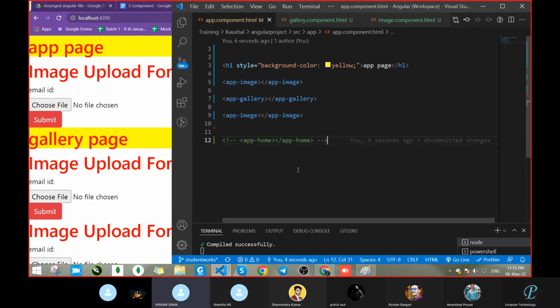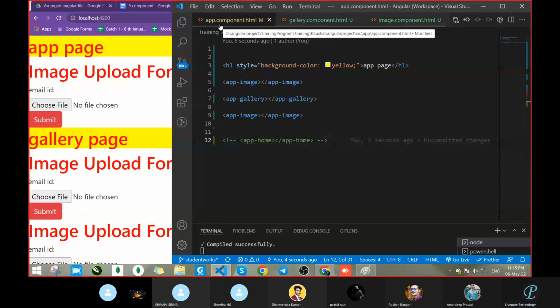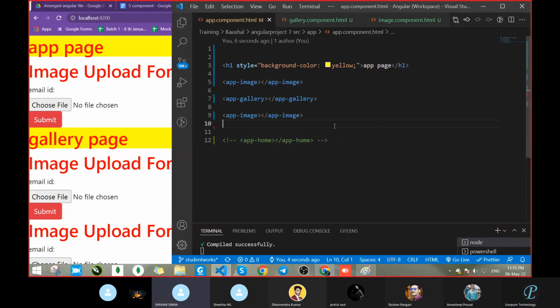Got it? So if we are making 2-3 more different pages, then in all of them the common app component, yeah, app component will be the same. It's not a separate page for the output. It will print the output in the same page. See, for right now it will be like that.